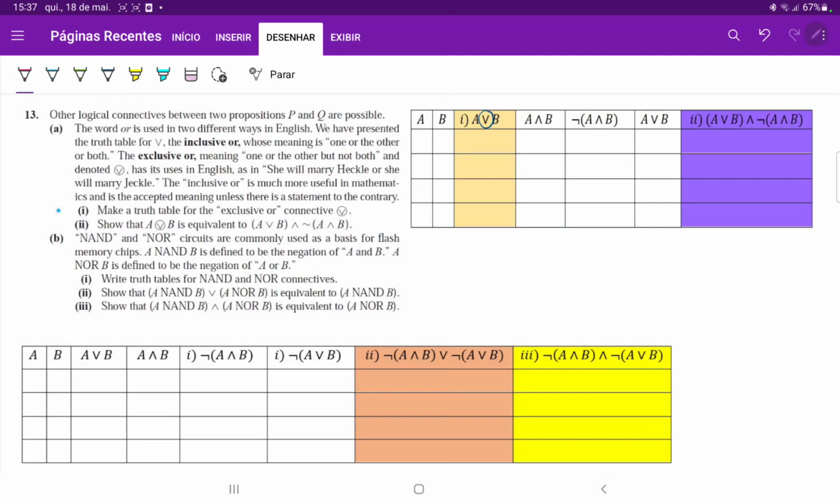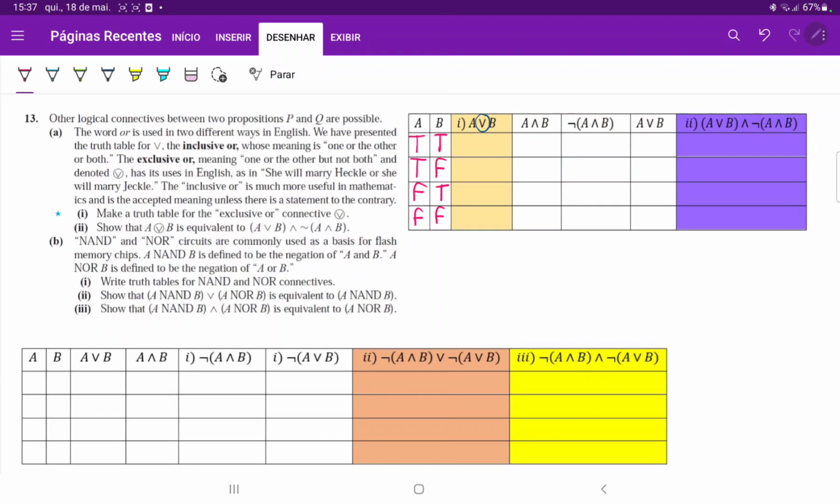So let us set up this truth table: true, true, false, false, and true, false, true, false. Now let's look at the exclusive or. When both of them are true, this is actually false. When we have true and false, we have true; false and true, we have true; and lastly, false and false, we have false. So this is the truth table for the exclusive or.